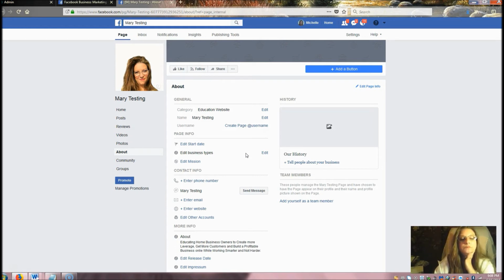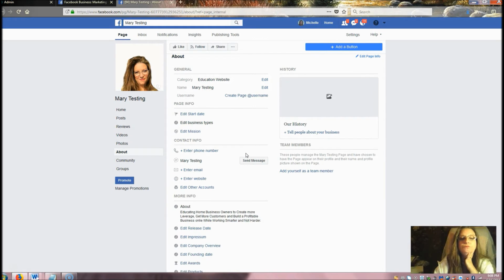So, make sure you go ahead and create your username here. You will absolutely want to enter your details and your description, so you will want to add your phone number. You will want to enter your email address and enter your website.